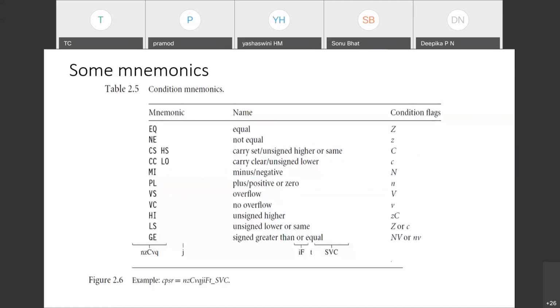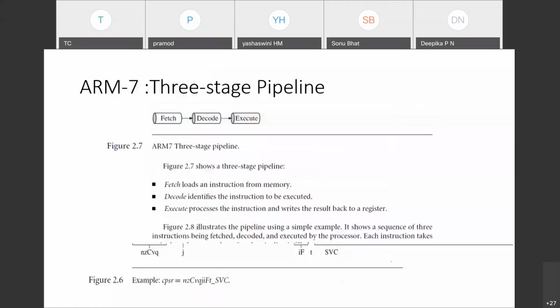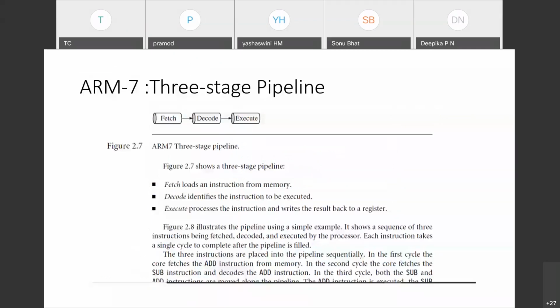And we said that in the pipelining concept, execution can happen in parallel: fetch, decode, execute. So if one instruction is getting executed, another will be in the decoding stage, and another one will be in the fetching stage. It means that at a time, three instructions are taken. That's what three-stage pipelining is. Three cycles are required to execute three instructions at a time.